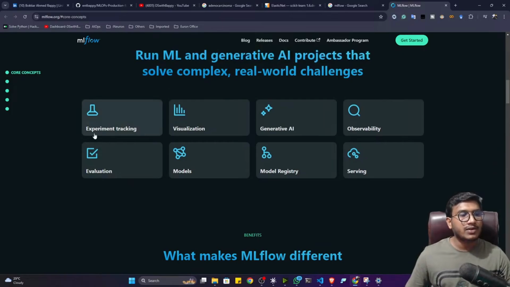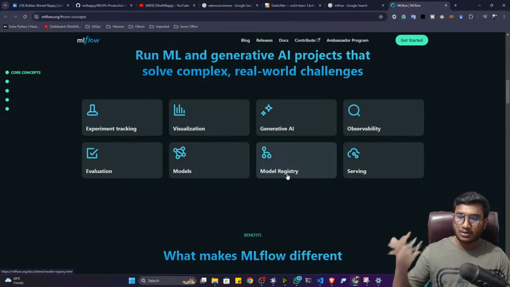With the help of MLflow, you can perform experiment tracking, visualization, generative AI observability, evaluation, models, model registry, serving. So these are the things you can perform. Here we'll be using MLflow for experiment tracking. You can also perform the model registry, which means it will register your model. If you want to create a more advanced MLOps architecture, at that time you can also perform model registry and model serving. It is also possible. So maybe in future I will create some more end-to-end projects.